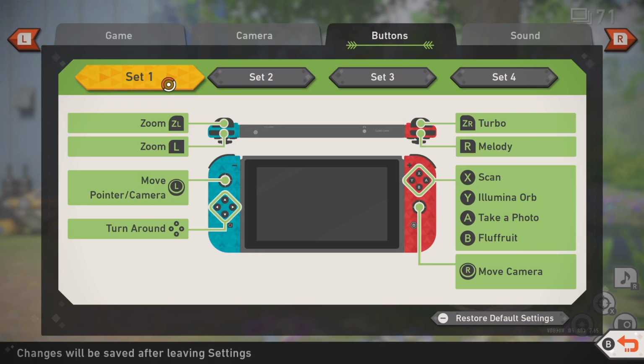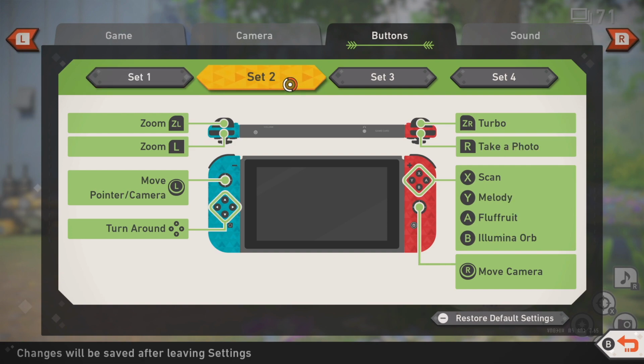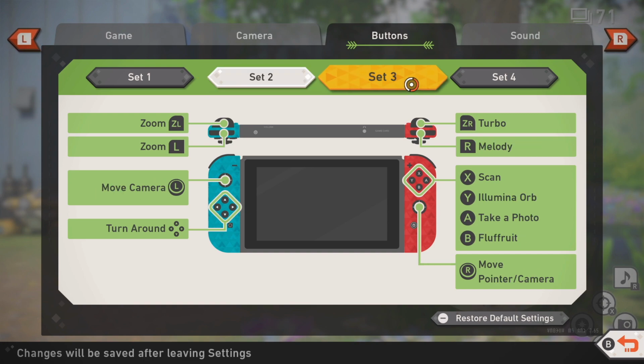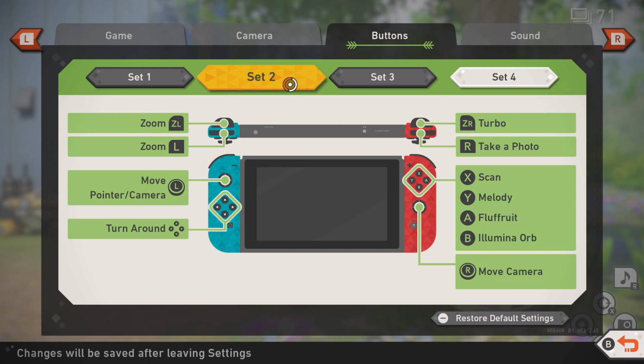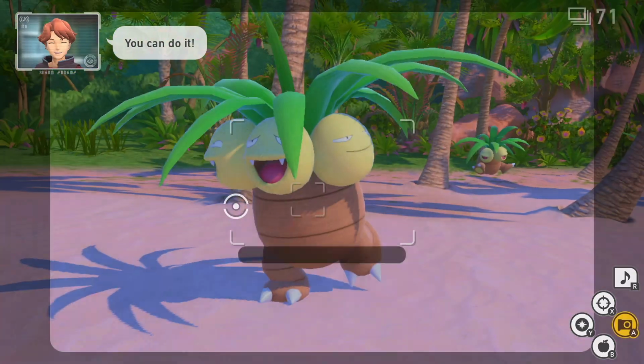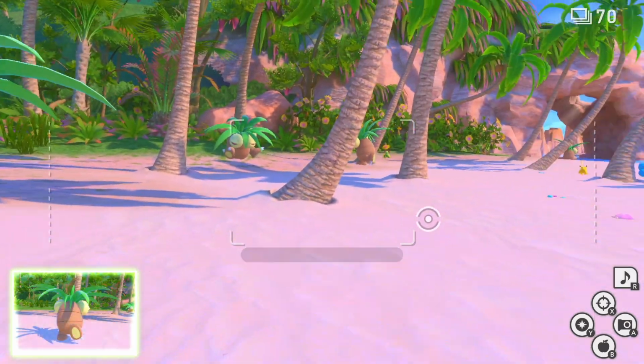Within the button menu options, the game also features 4 preset button mappings, which you can select by opening Settings and navigating with the R button to the Buttons heading. These are the alternative control sets. Additionally, you can choose to use either joystick to move the camera when on a research expedition.